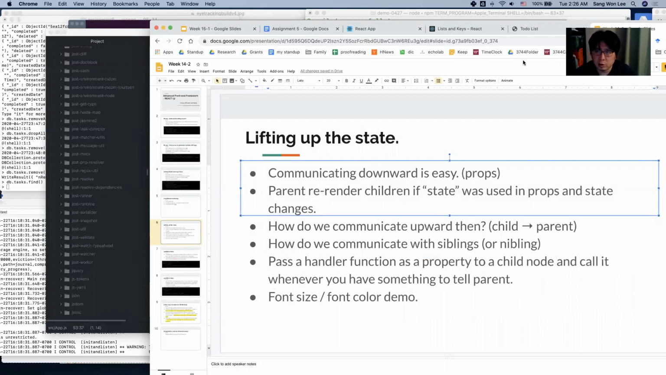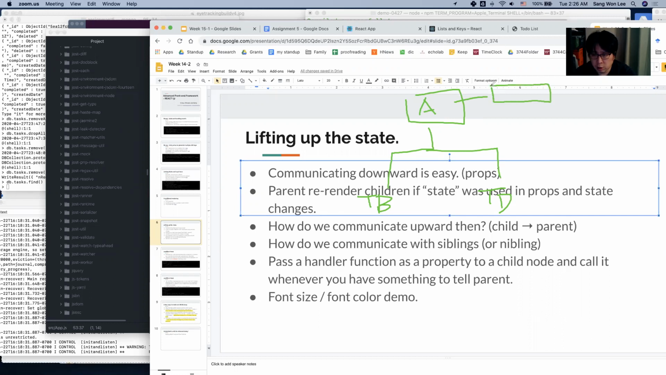So again, if I draw it again, it's kind of like you have an app and you have a toolbar and you have a to-do list. So what I'm going to do is I'm going to have a function, which is a handler function, and then I'm going to provide this function handle as a property value of this guy, so that toolbar can actually call this function. I don't know if it makes sense, but let's try.